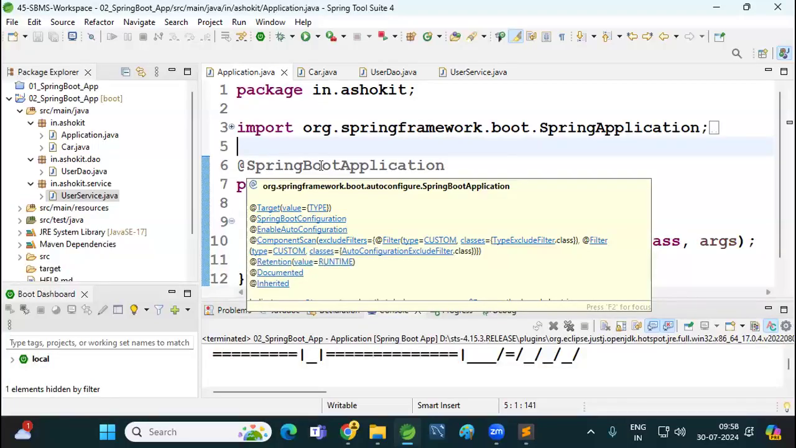Those classes are available in different packages. But the IOC container goes through all the packages, identifies which class is a Spring Bean, and for that class it creates the object also. That is called component scanning. Component scanning is the process of identifying Spring Beans available in the project, loading those Spring Beans and creating the objects for them.